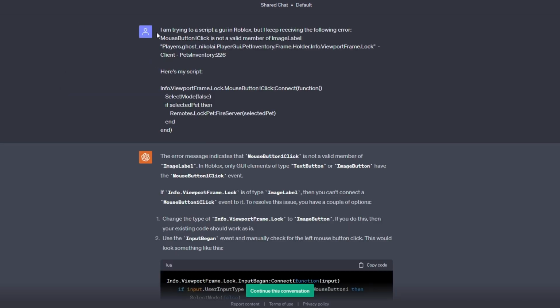So I said to ChatGPT, I'm trying to script the GUI in Roblox, but I keep receiving the following error. I then pasted the user's error, which was mouse button one click is not a valid member of image label. So now if you've been scripting, you probably already know what this error means, but this user was trying to listen for the mouse button one click event on an image label when you cannot listen for that on an image label.